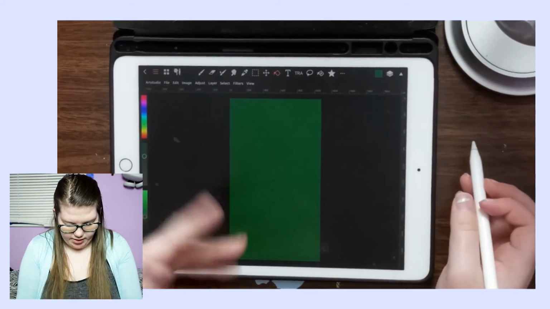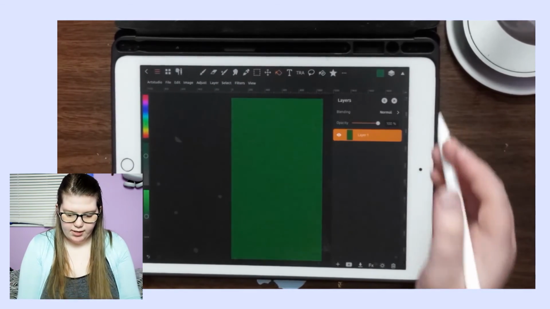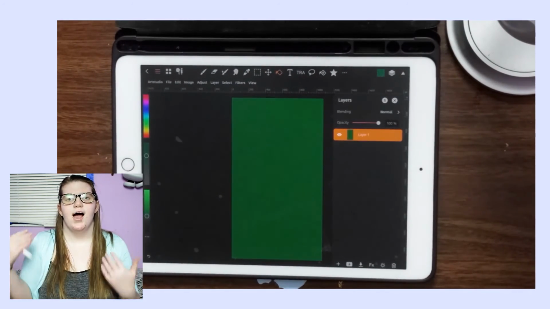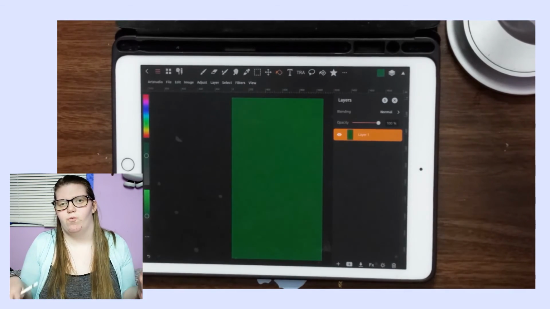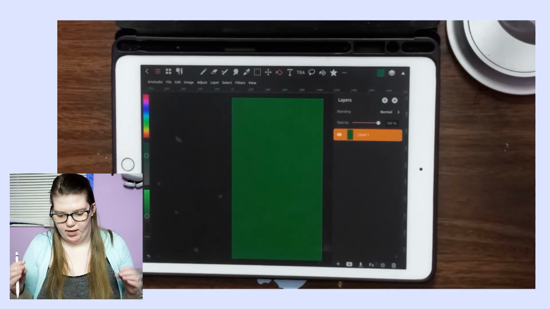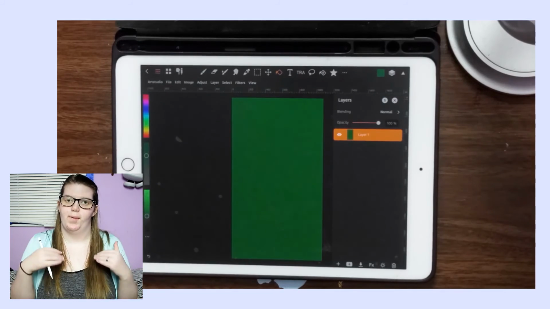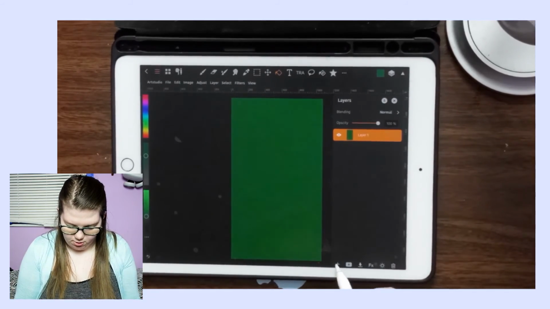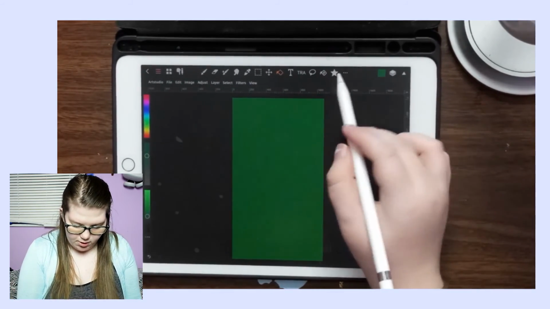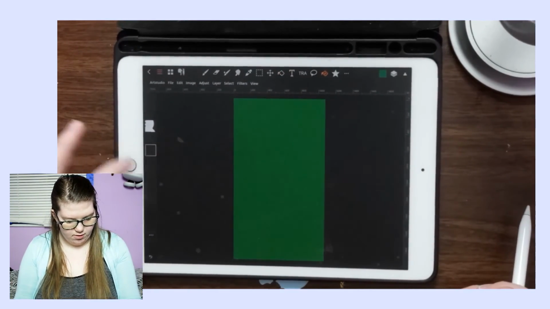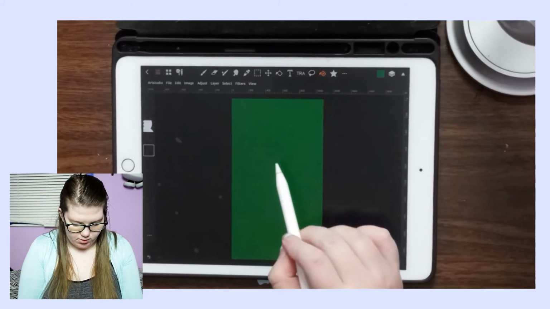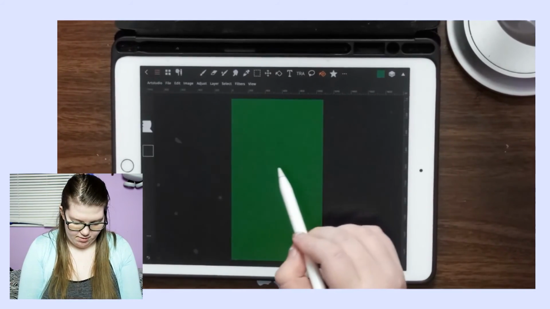So we are going to bucket fill that green, as you see here, and then I like to put it on a new layer, because then you can move it or do whatever you want with it instead of it being attached to your background. So I'm going to make a new layer. I'm going to use the bucket fill tool like this, and it's on the correct pattern. I'm just going to tap it and watch what happens.